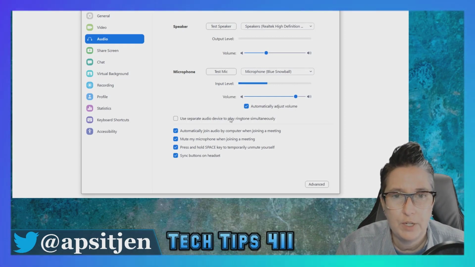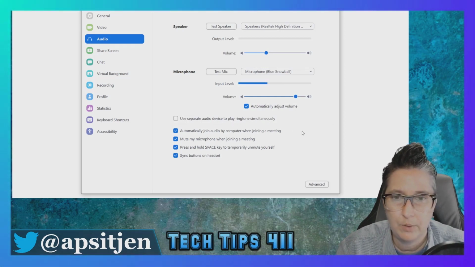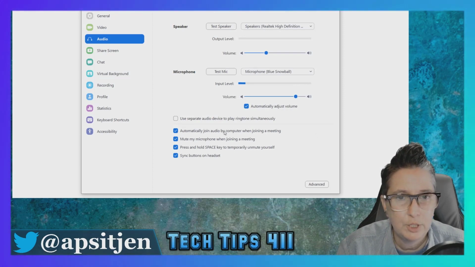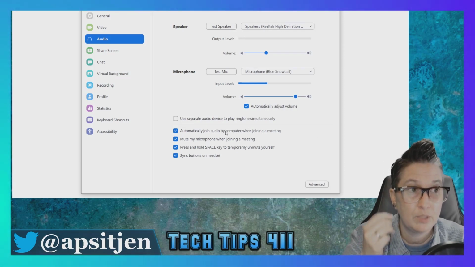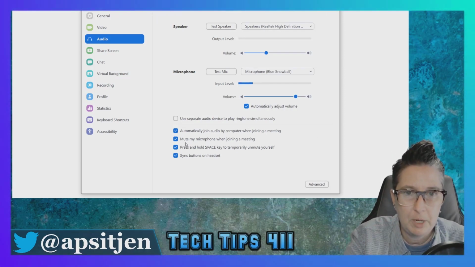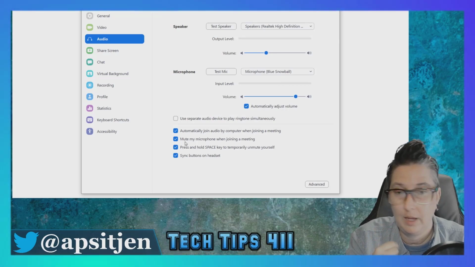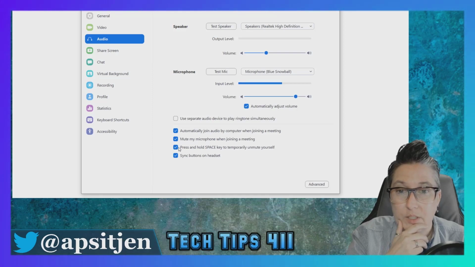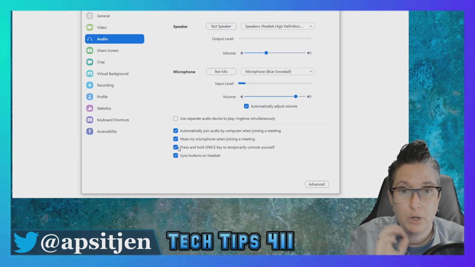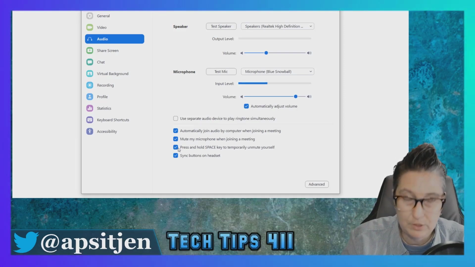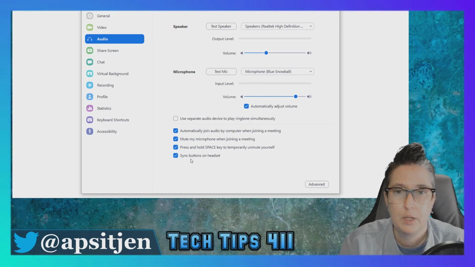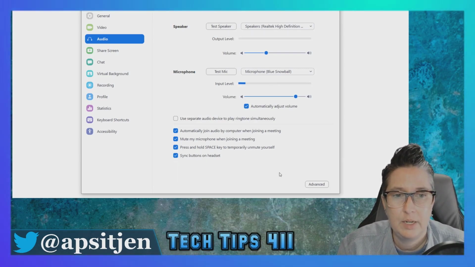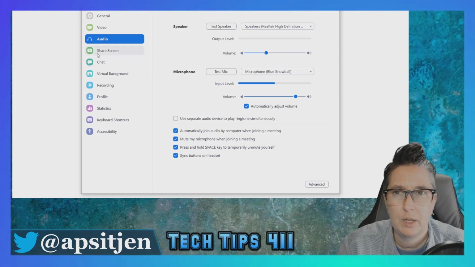I can use separate audio device to play ringtones simultaneously. I'm not doing that. I can automatically join computer audio when I join a meeting, so it knows I'm using my computer. I can mute my microphone when I join a meeting, because remember, I don't want to all of a sudden put everybody on blast. I'm making a bunch of noise. I can press, this is cool, press and hold the space bar to temporarily mute and unmute yourself. So if you hit the space bar, it mutes you and unmutes you. And I can also sync my buttons on a headset. That's a little bit more advanced, but we're not going to worry about that.